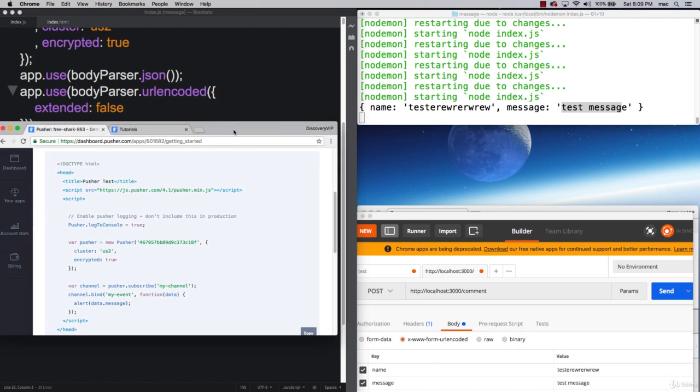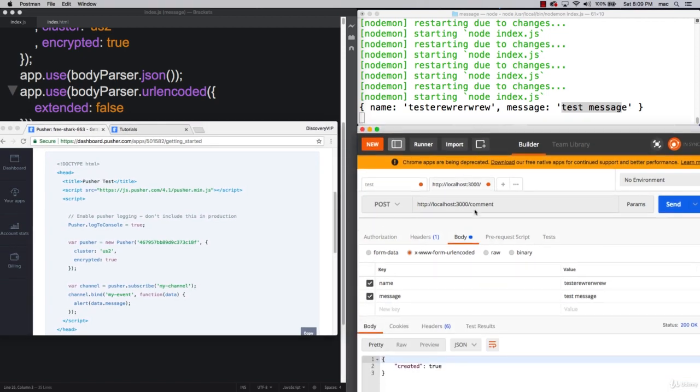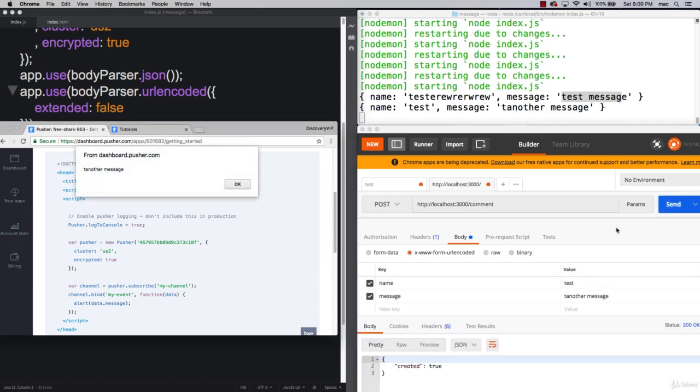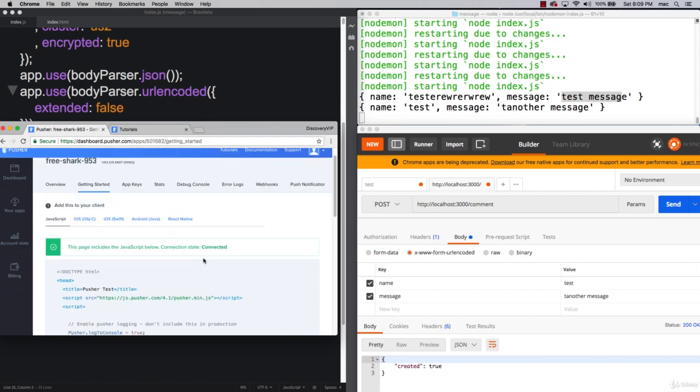So if we bring that over to the other side, and let's just try another message. So instead of test message, we'll do another message. The name can just be test, because we're not actually doing anything with that value quite yet. So there we go. So we get another message. That's working properly. It's sending it over into Pusher, and Pusher's picking that up within the browser.